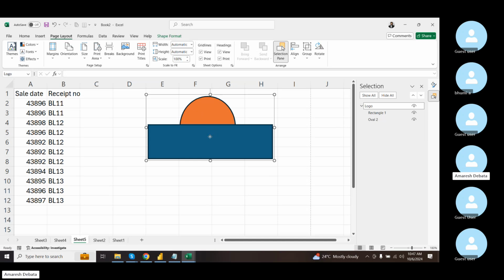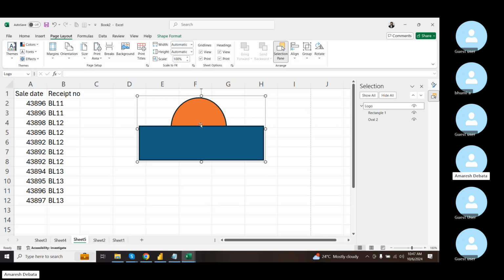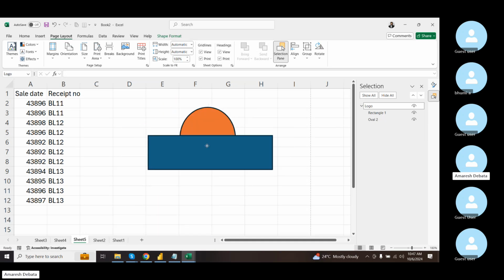Or else what would I do? I would move this one first, then again I have to adjust this. So it is again time consuming. So what you can do is create both things as a group. Okay, so this is your group.